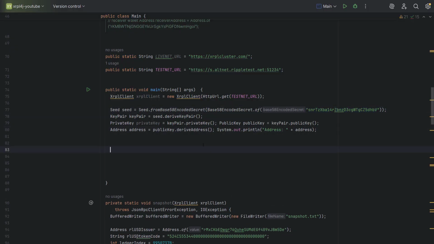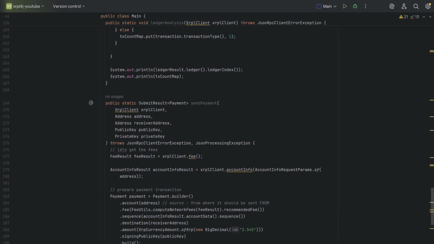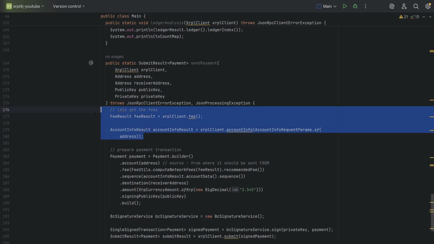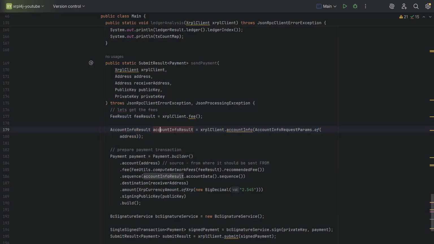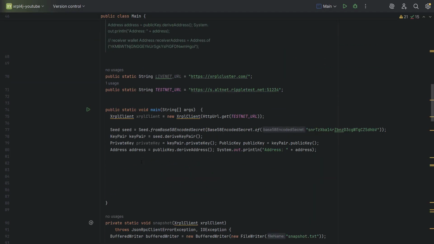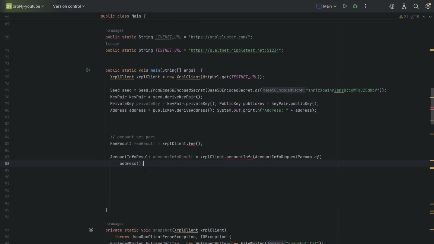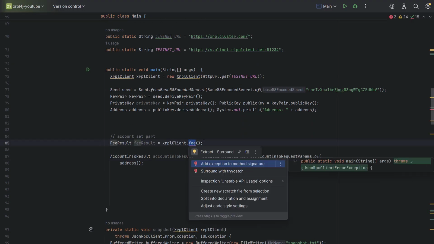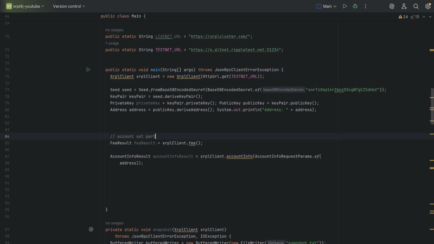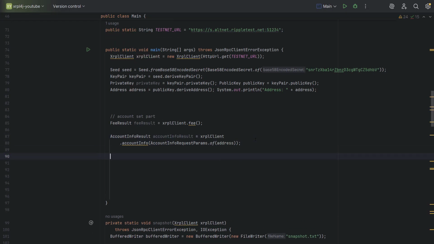All right, so what we now need is something we already did before. So the first logic part, which is similar, is that part here. So getting the fee results, and the account info. So these two things we do need. So it's right now again the same. So this is something that happens a lot. So account set part, and we need the fee result in this case again at the exception to method signature. And also we need the account info for the sequence of the account. After having those two things, then we can already prepare the transaction.